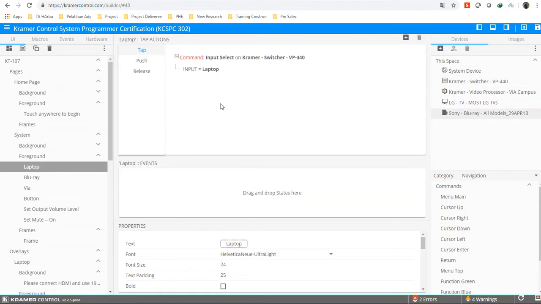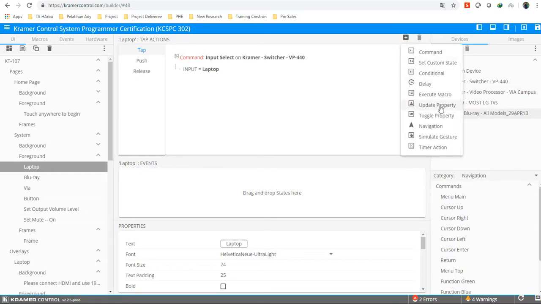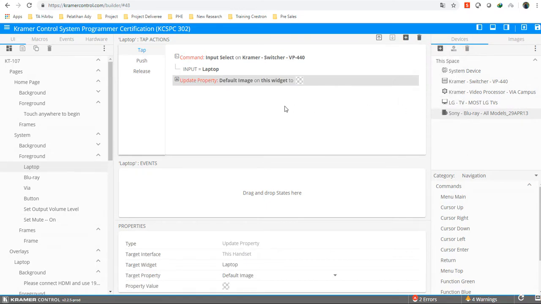And here, click on the top right plus sign and select Update Property. By default, the update property is either an image or a text box. We want to change that. So instead of the laptop button changing, we want the frame to change. So, let's change the target widget from laptop to frame. To do that, change the frame, and the target property is a name.